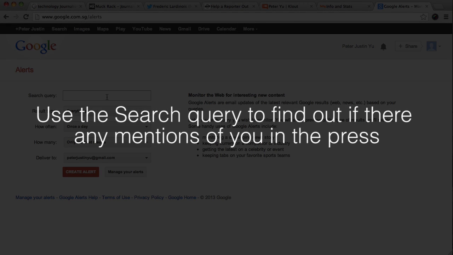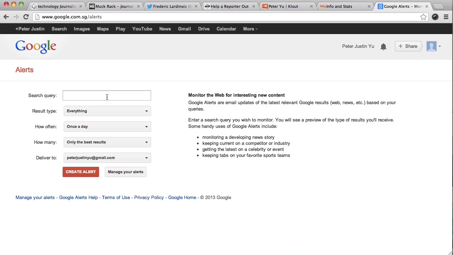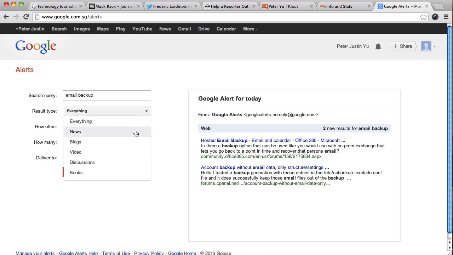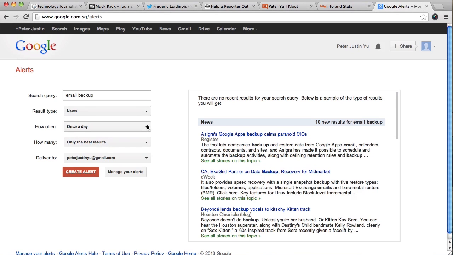So what we have here is you go to google.com/alerts. You can actually search a query about anything. So we want to search a query about email backup. That's our theme. And then we want to search only when it comes to news, how often, only the best results, and so on and so forth. And I click create alert, and any time that an email backup news release comes out, it will be sent to my email account, and I'll have the knowledge of what story goes out, what people are talking about us, and whether I should respond or I should write something else.